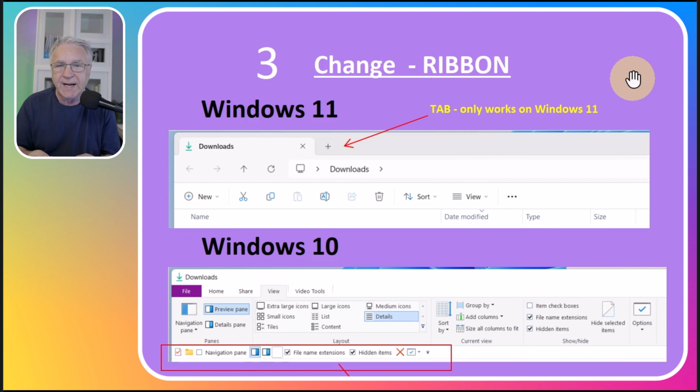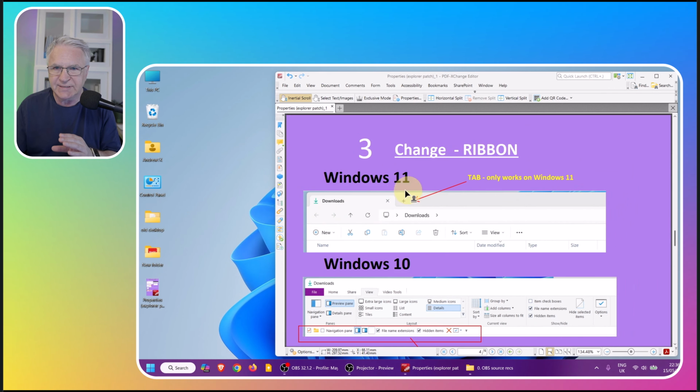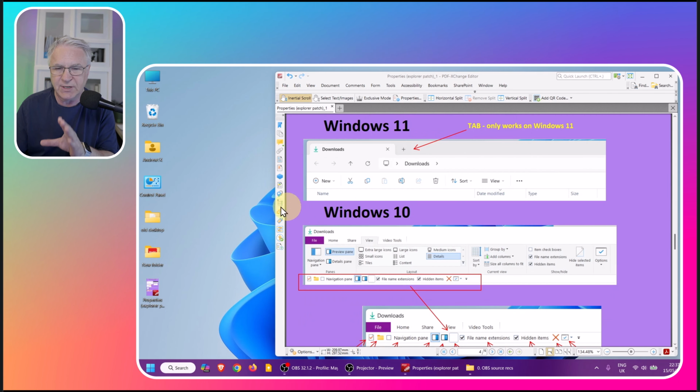Now, the third and final thing I want to do is to change the ribbon. This is the major difference, and you're going to love it because I don't think you understand how good Windows 10 really is. So let me just open up a file here. You can see here on the document, I've got Windows 11 there, and you can see how it looks, and there's Windows 10. But let me show you for real.